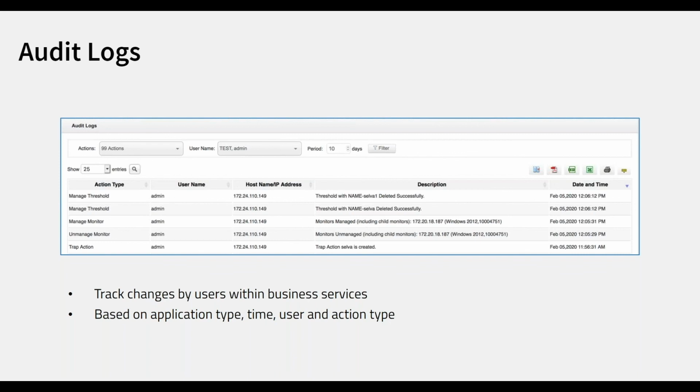But with audit logs, every single change, every single action made within the console is tracked with the description, with the host name or IP address of the machine, of the instance where this change has taken place, by the user within the organization with access to the product as to who made the change and the change type. That is, was this change just a threshold configuration change, or was it an action and an action that was removed, or probably an action that was reconfigured.